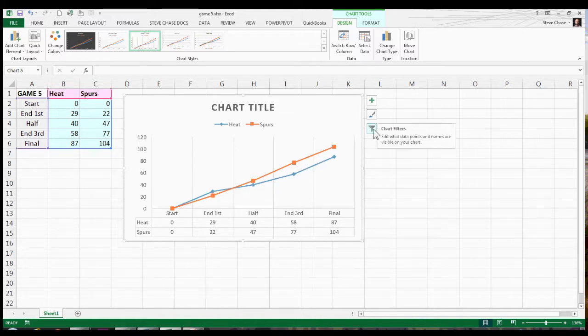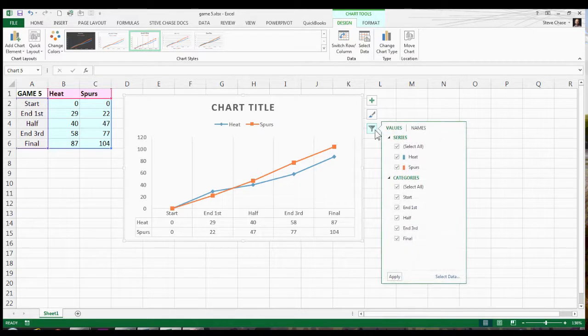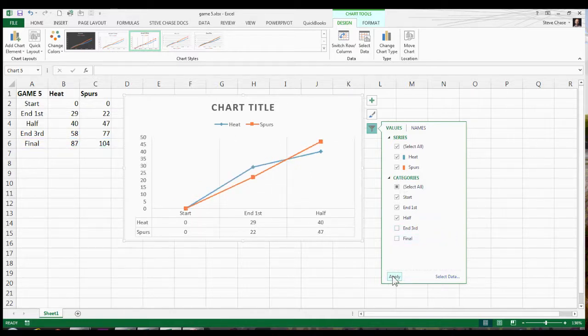So I have to click on the filters, and then when I bring my mouse into the settings here, as I hover over, I kind of see a highlight of the segment between those data points. So I don't want to see the third quarter. I don't want to see the final. I'll click Apply, and that will take out whatever's not checked. Kind of interesting, isn't it? Pretty neat little feature there.